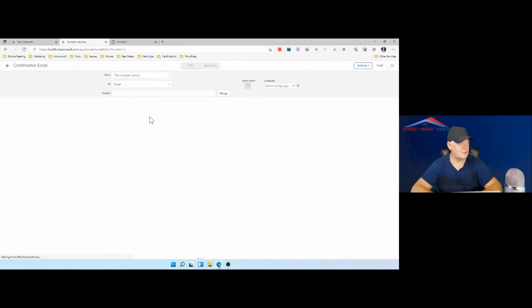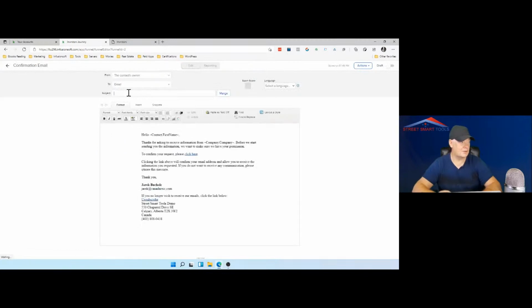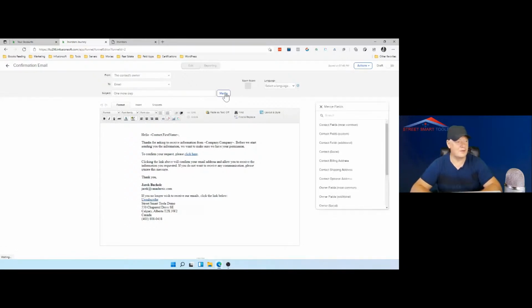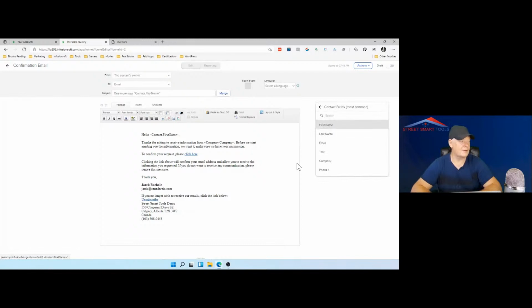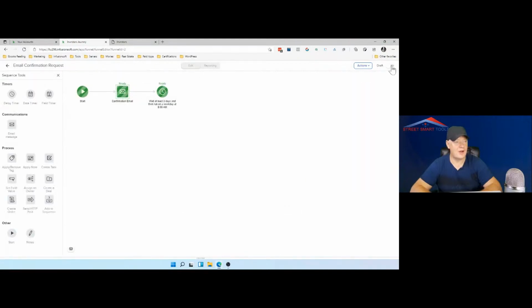I'm just showing you one more step, and I always like putting the first name, right? And this is the information asking them to confirm the request, please. This is the address and everything. We click draft, and if they receive it, they receive the email right away with the confirmation.